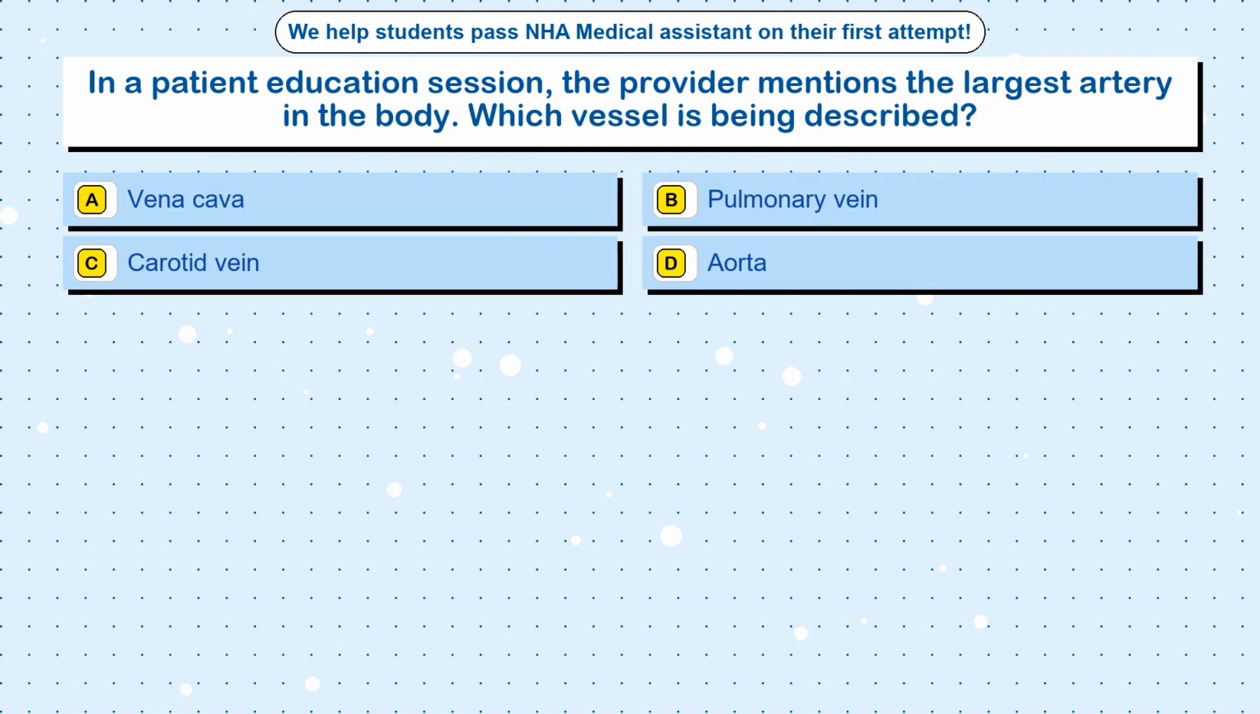Question 48. In a patient education session, the provider mentions the largest artery in the body. Which vessel is being described? Option A, vena cava. Option B, pulmonary vein. Option C, carotid vein. Option D, aorta.